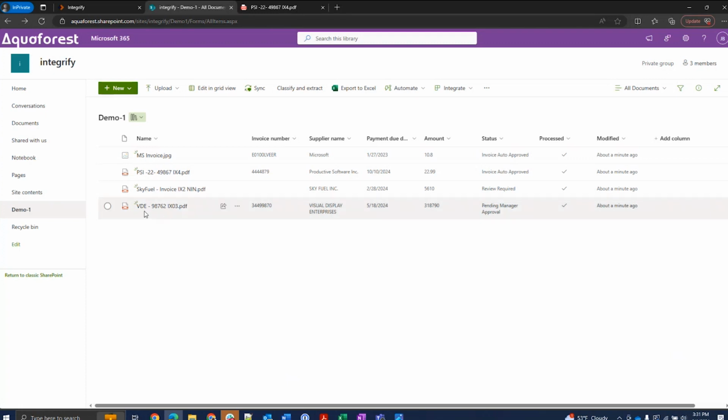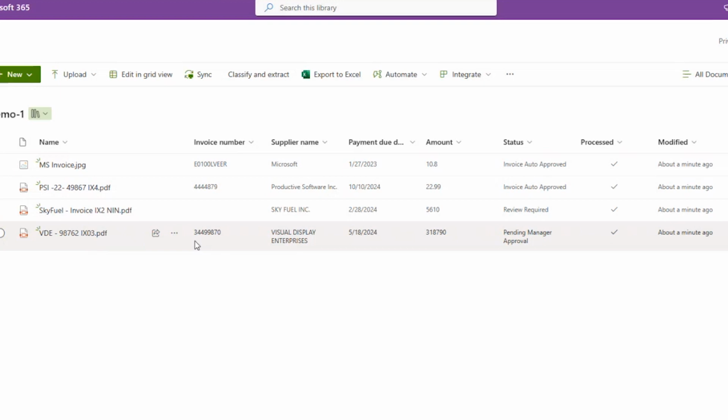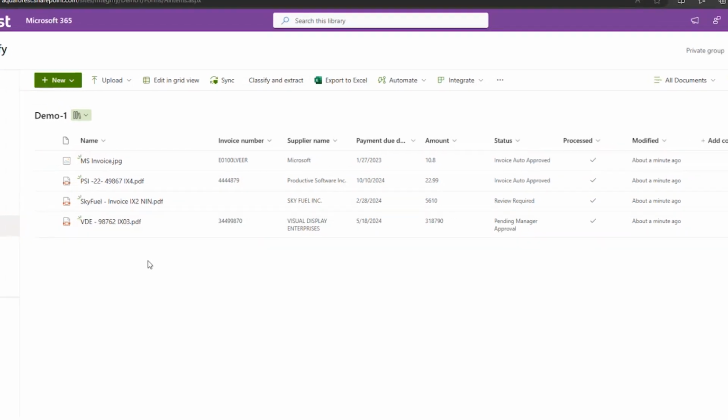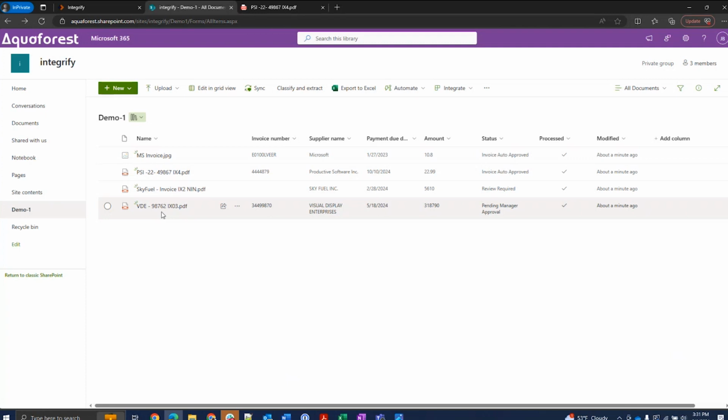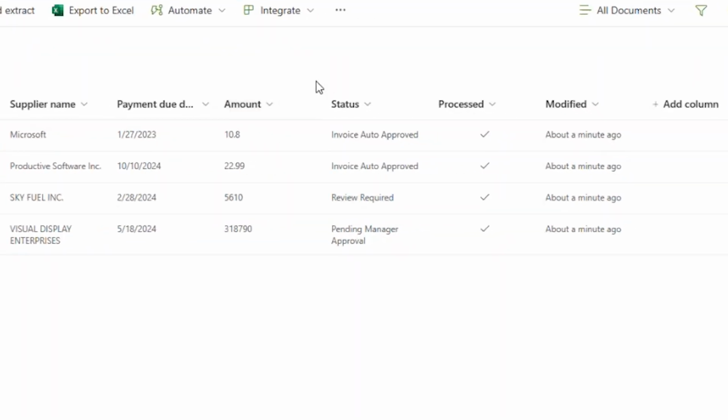If we look at this invoice on the bottom here, this PDF file, we can see that the invoice number, supplier name, payment due date, and amount were all extracted from this PDF document. Interesting to note too, we have this status column. This is not a status from the processing happening in SharePoint.